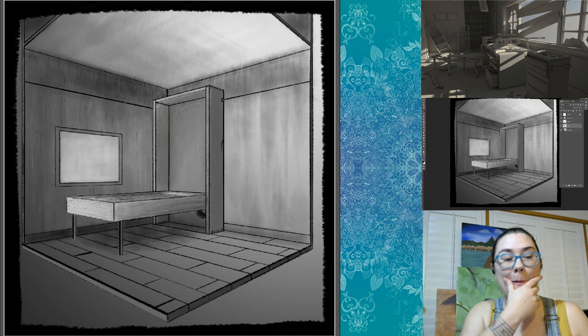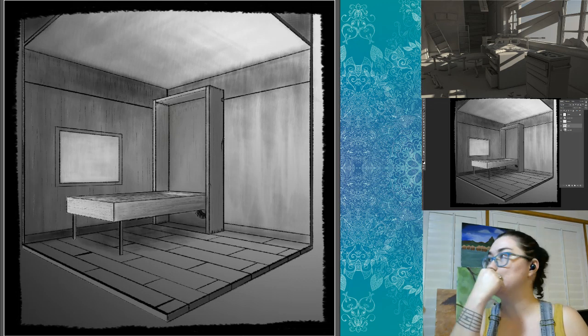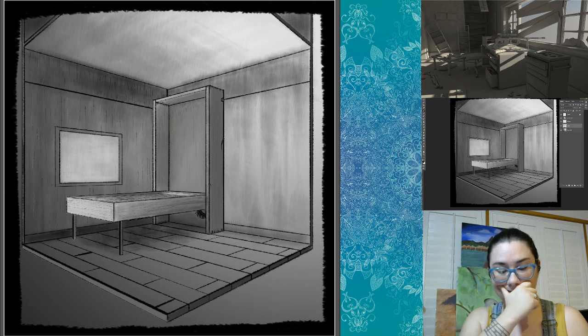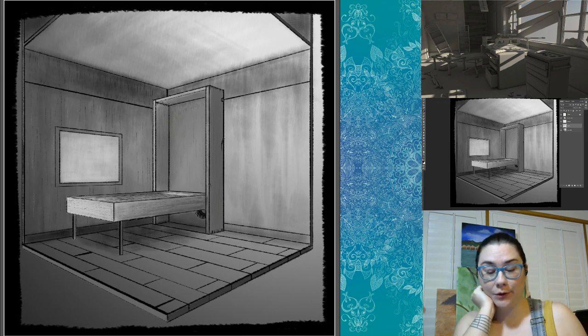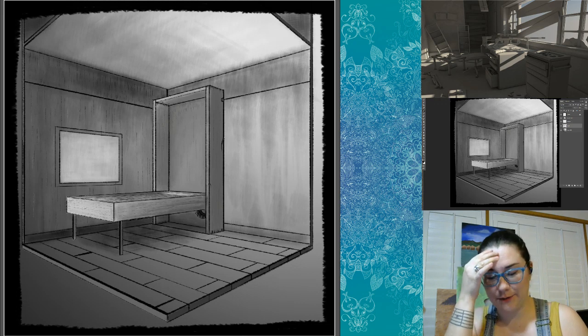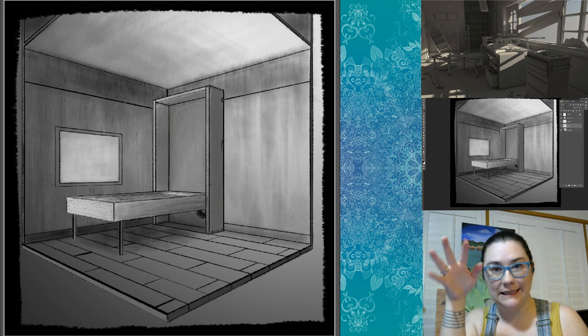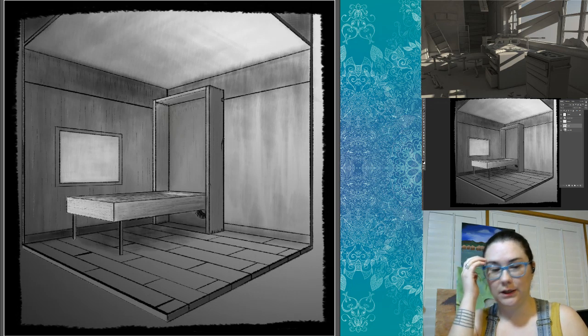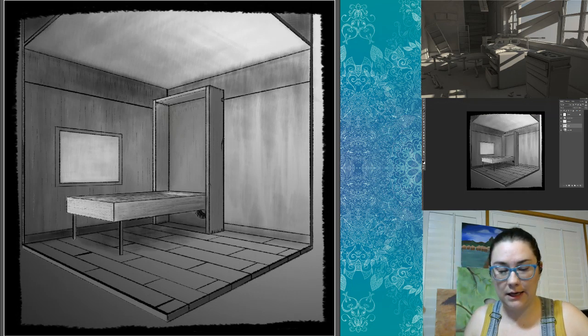Okay, so one of the main things that we're going to be doing is dirtying up this room, because it's too pretty. I was using my guides and everything when I was doing this, and ended up making it too pretty.